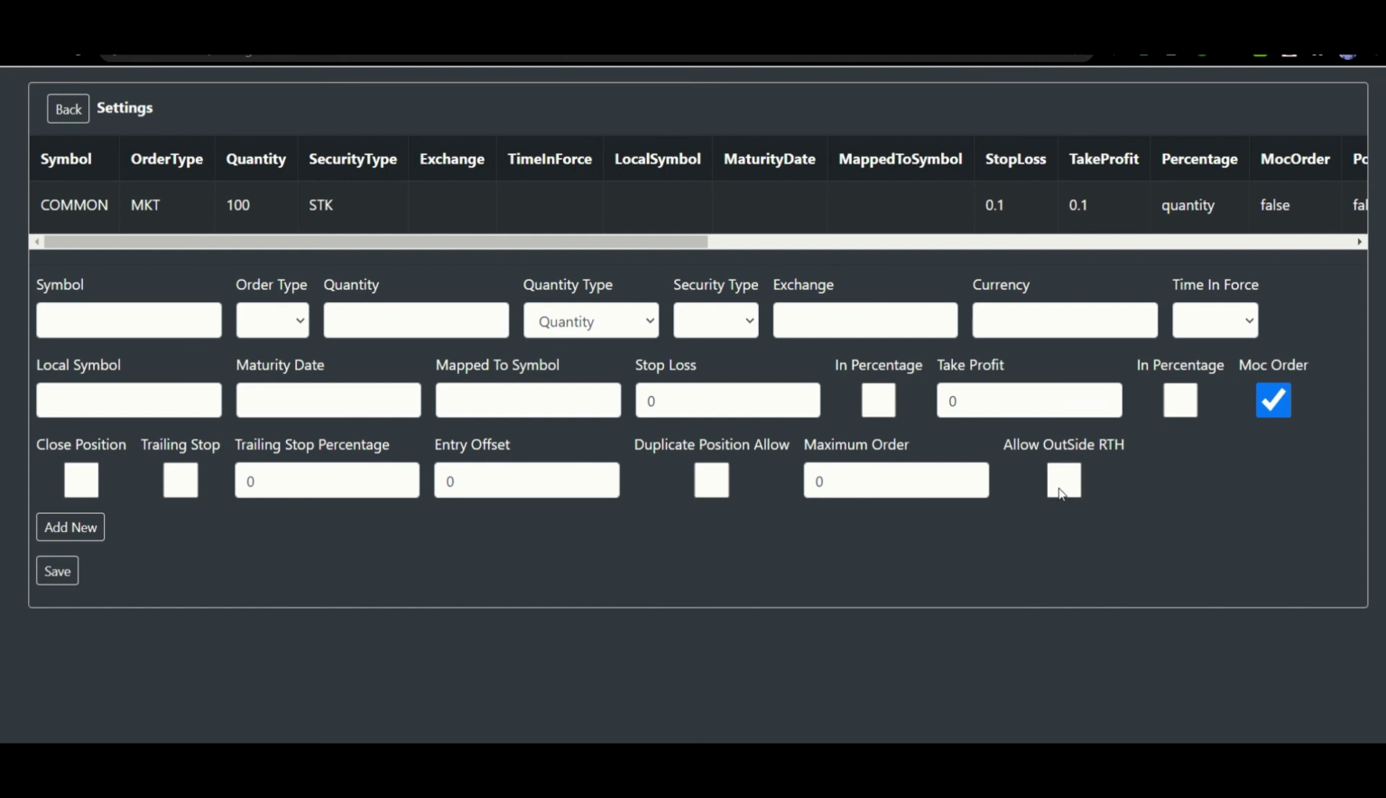Outside RTH, generally orders are allowed to execute in regular trading hours. But this is to allow your trade to be executed outside regular trading hours.